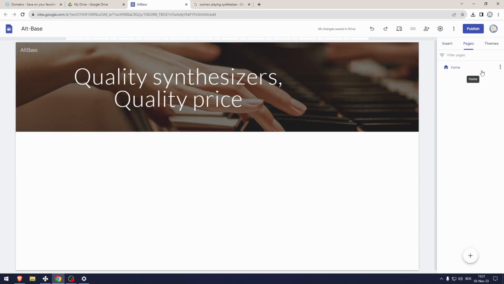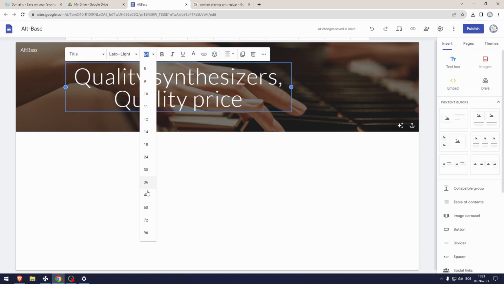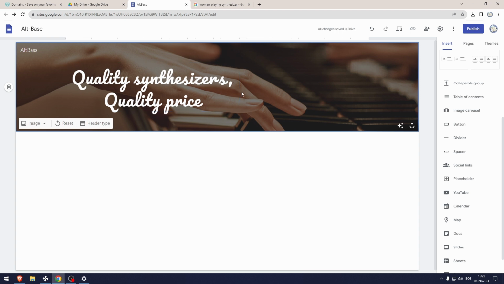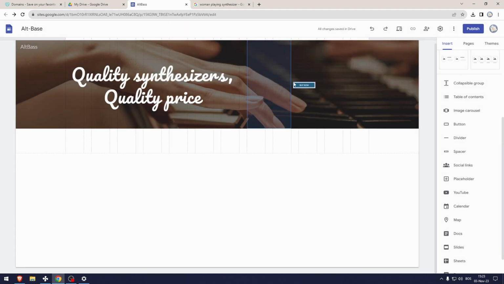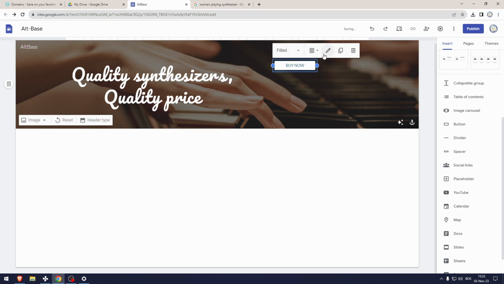Now here in the pages, we're just going to be using one page since this is a landing page. Let's make this a bit smaller. So now what we want to do is add a call to action. So let's add a button and let's make it so here they can, for example, sign up or buy now. Let's make it so that the button says buy now. And here you gotta add the link to your website. Let's just add a random link like youtube.com so that we can just see how this looks like.